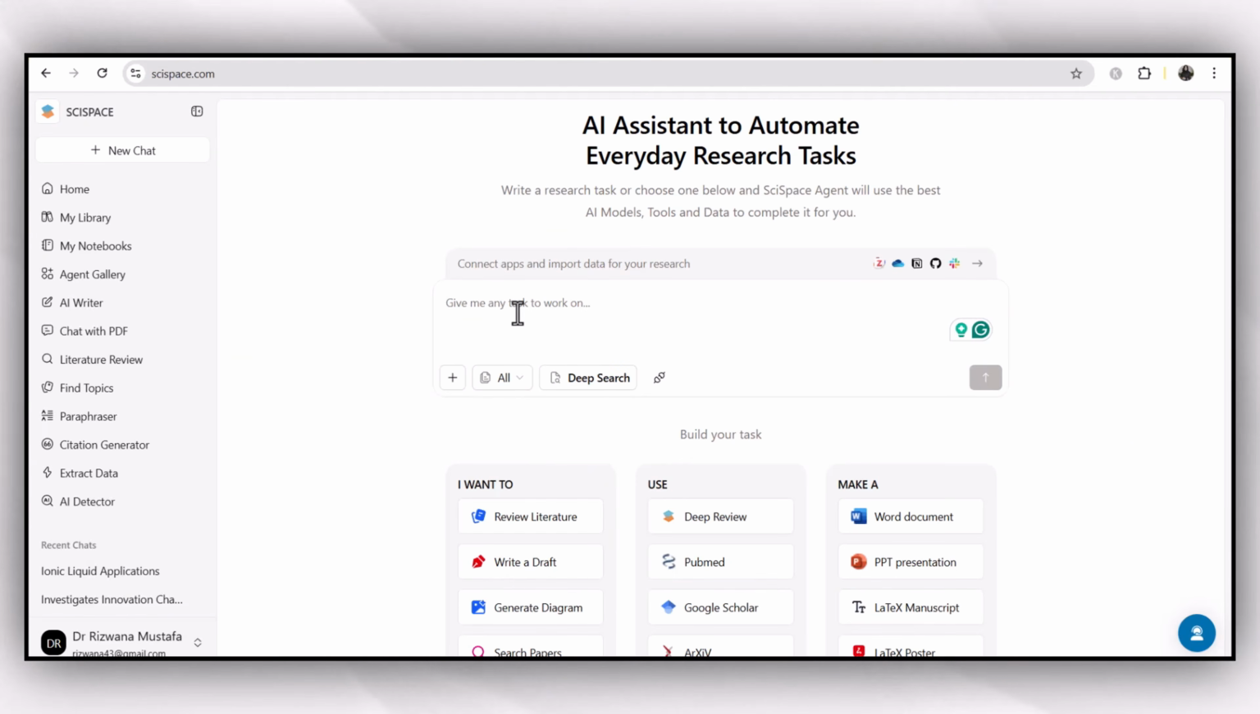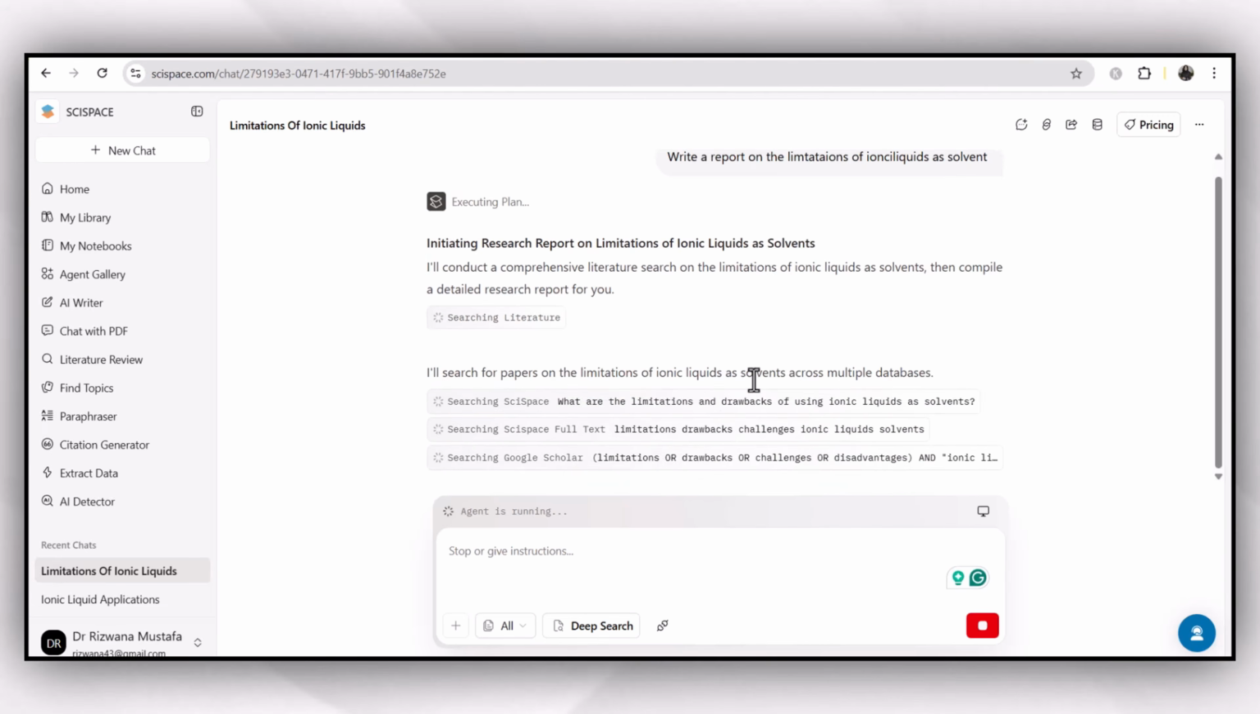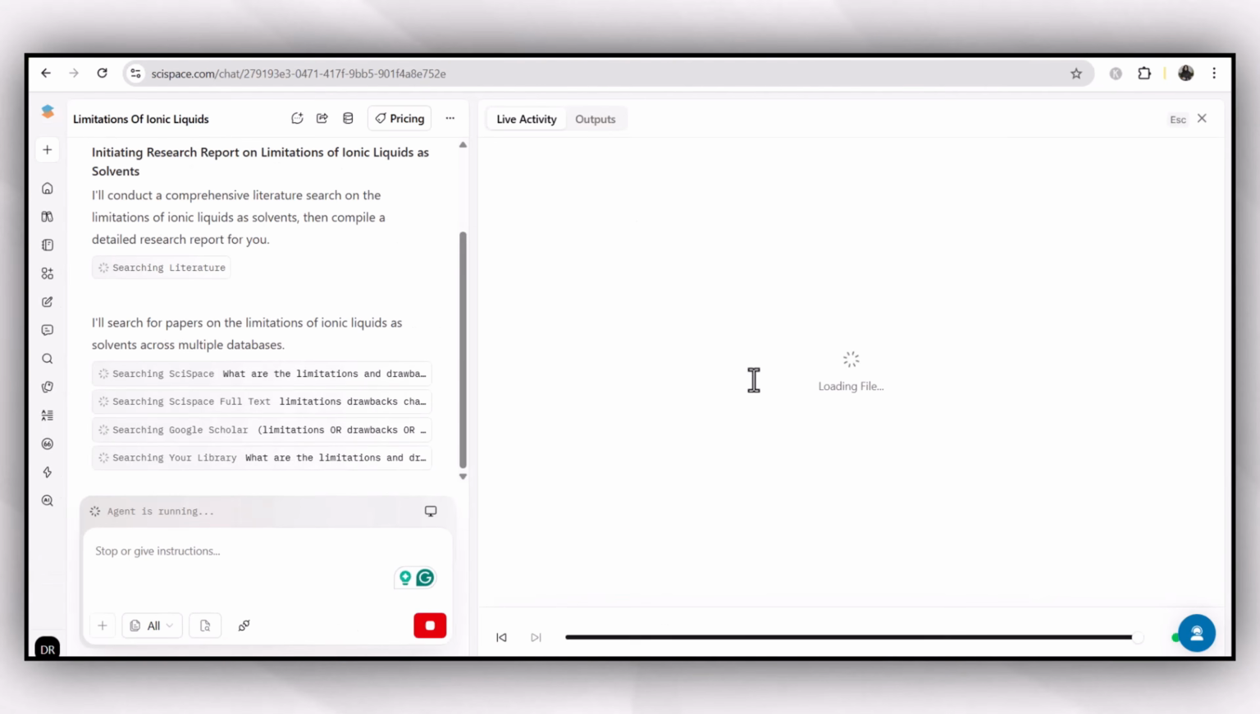The fourth very prominent feature of SciSpace, launched in its new update, is its research report writing feature. Every document you write in your research journey has its own specific format. For a research report, for example, I write in the SciSpace search bar, write a report on the limitations of ionic liquid as a solvent, and then I press the writing button. The beautiful thing about this deep search feature of SciSpace is that it performs the action according to the type of document you specify in the search bar.